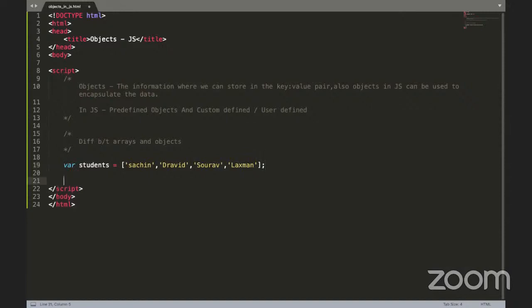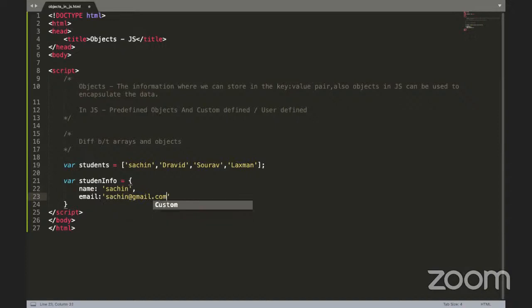Whereas coming to an object, I'm creating student info, equal to, for each student we are also giving some name of a student. Let me give name, and comma, email of a student, Sachin@gmail.com, just a dummy email I'm giving. Phone number, I'm just going to give some phone number.